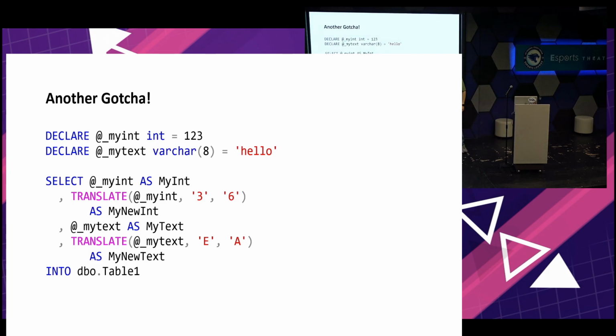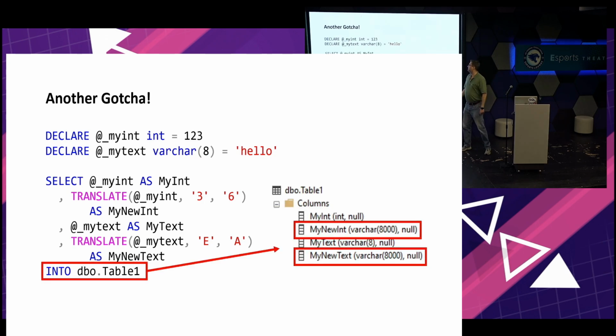So another gotcha that we have here is I'm just going to do a translate like I normally have, but I'm going to select this into a brand new table. So these are integers and a varchar 8. What do you think the data types of those will be when it hits the target table? Anybody want to give me a guess? They will become varchar 8000s. So if you do an ETL and you are pumping this off to the next task, you may notice a slowdown. Spoiler alert, replace does the same thing.